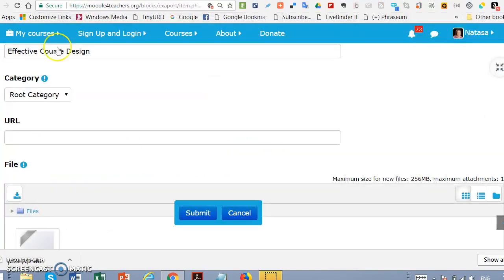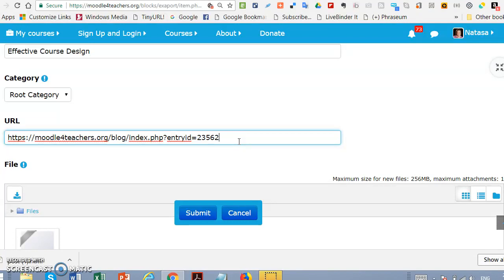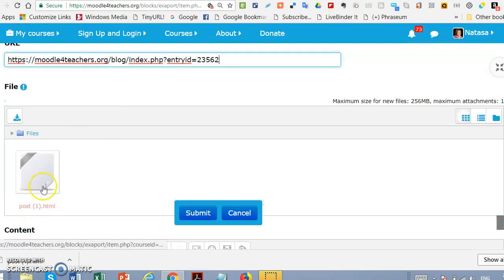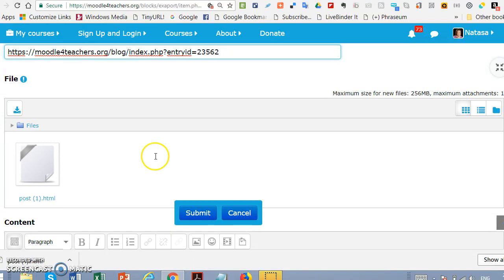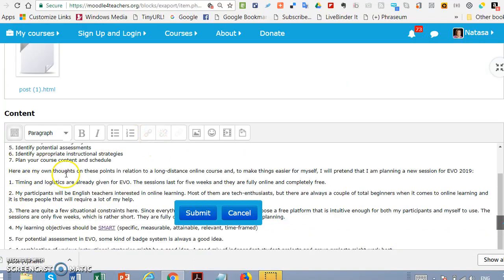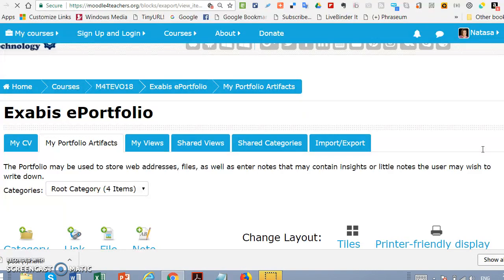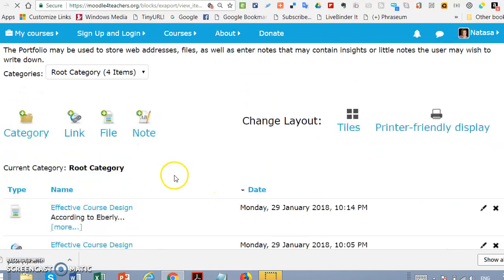And just to make it easier for you to read the blog post, I'm going to add its URL here. So I've kind of added it three ways here because there's safety in numbers. I've added the URL. I've added the file in case you want to read it offline. And finally, in the description area, I have added the text. And when I click submit, here it is.